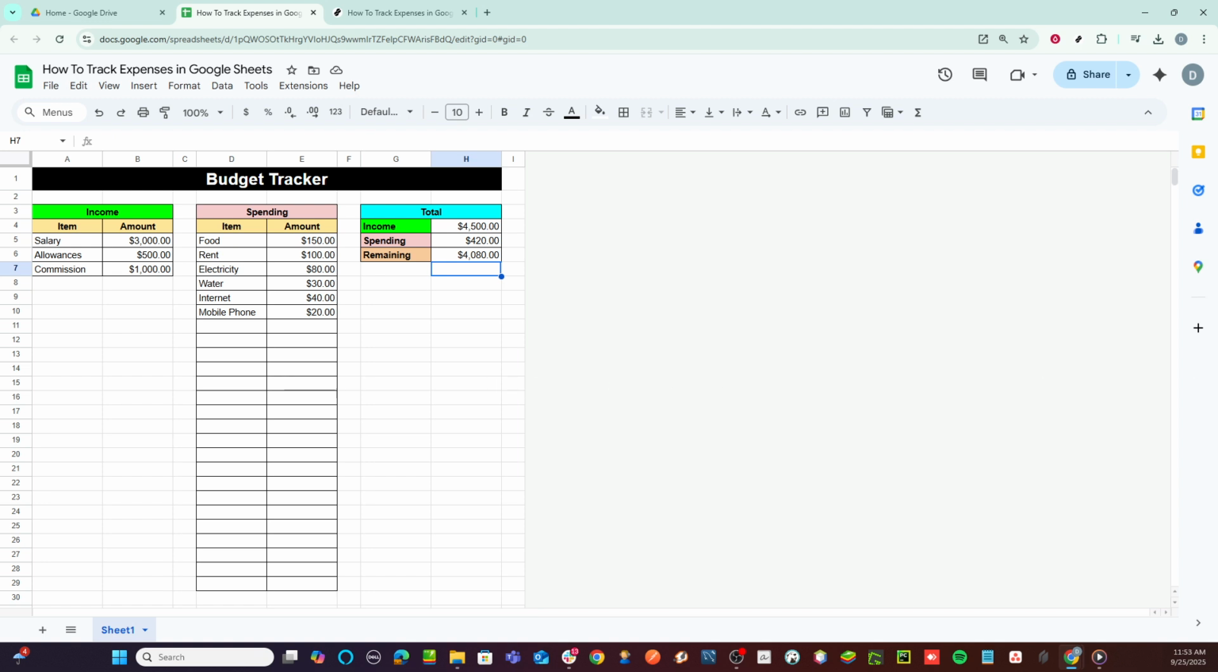By following these easy steps, you can now track your expenses in Google Sheets with ease. This approach keeps your financial data organized, accessible, and always up to date. Feel free to customize this sheet further according to your personal needs, perhaps by adding more categories or using additional features to enhance your tracking.